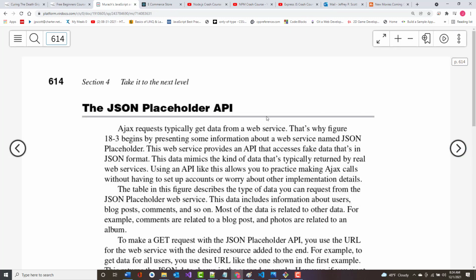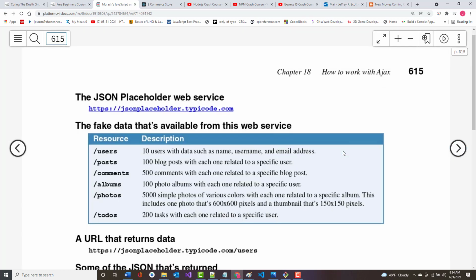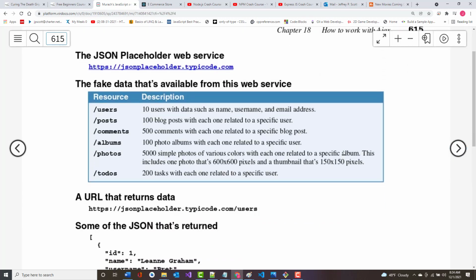Now, this is kind of neat here, this JSON Placeholder API. What is it? Well, there's more than one of these. All right? Why am I telling you this? Because it's a place that you can go and get what's typically referred to as fake data. So if I am writing a program and I know that my program is going to have a bunch of users in it, I don't want to go and have to create all those myself. I can go and bring them in.